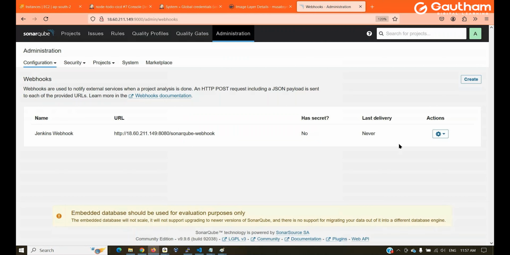See, after the Jenkins pipeline starts, the last delivery address has to come. If it says not able to deliver, there is a problem. Maybe you have not configured the URL properly, or you have forgotten to add sonarqube-webhook. Something you have done a mistake.